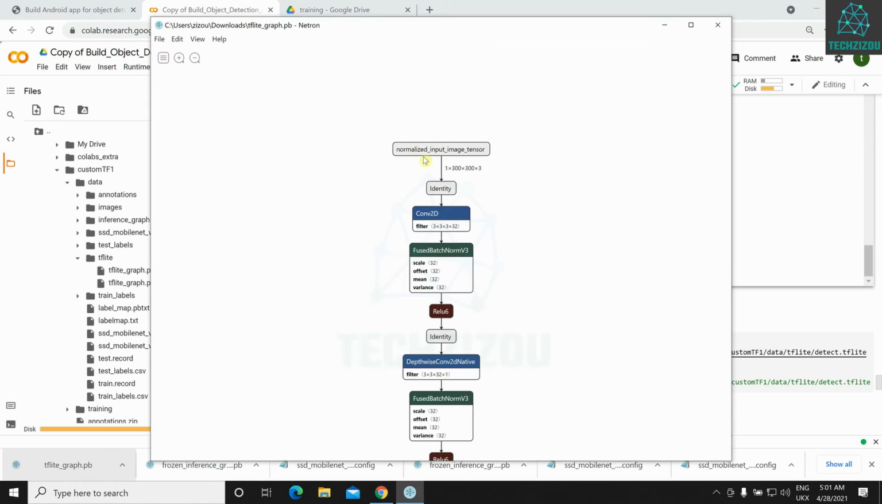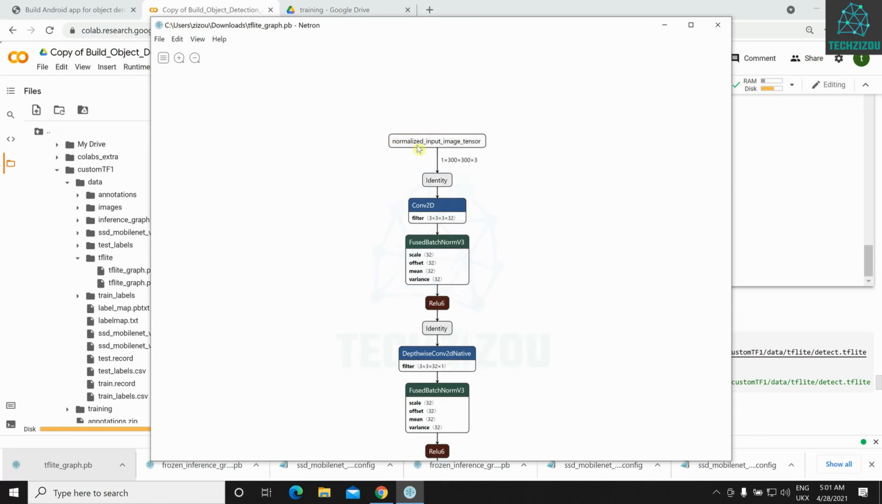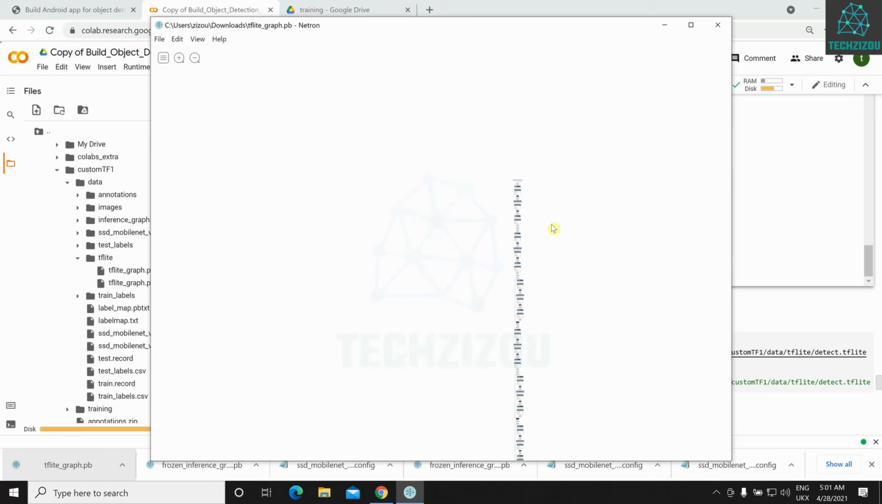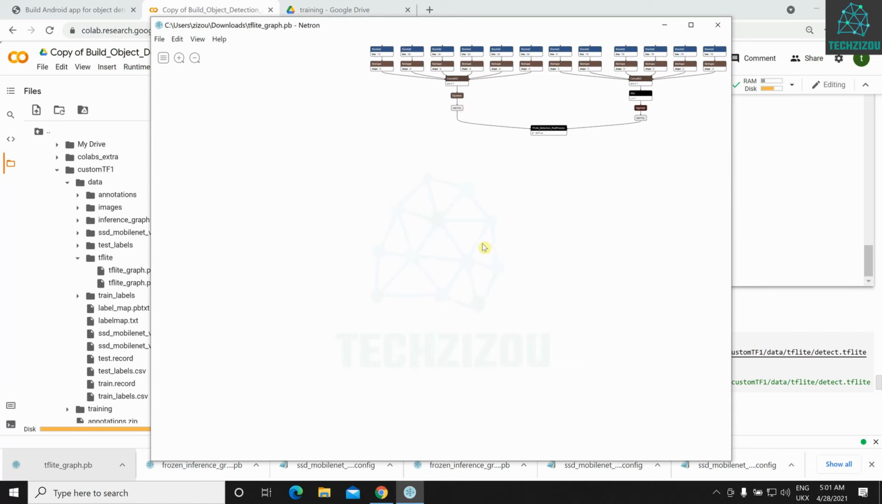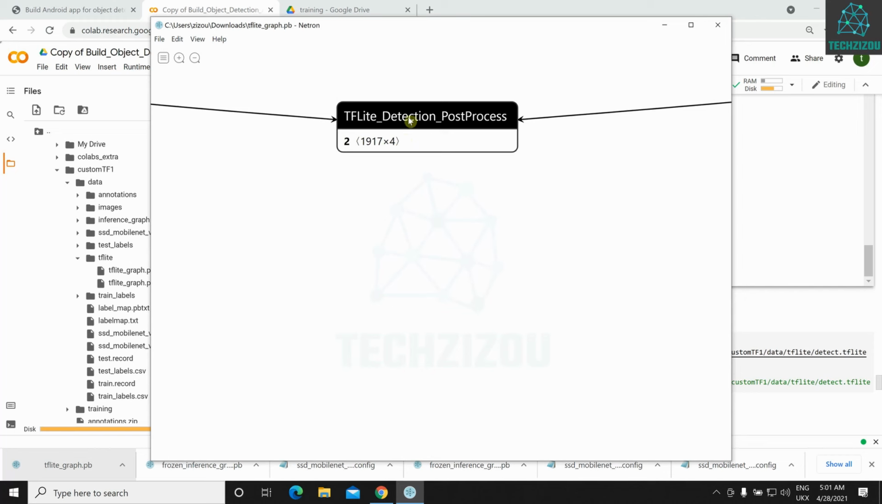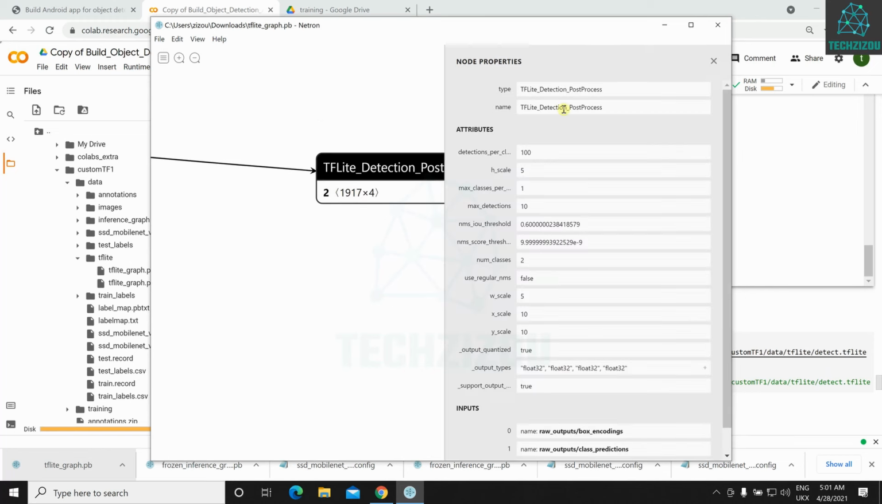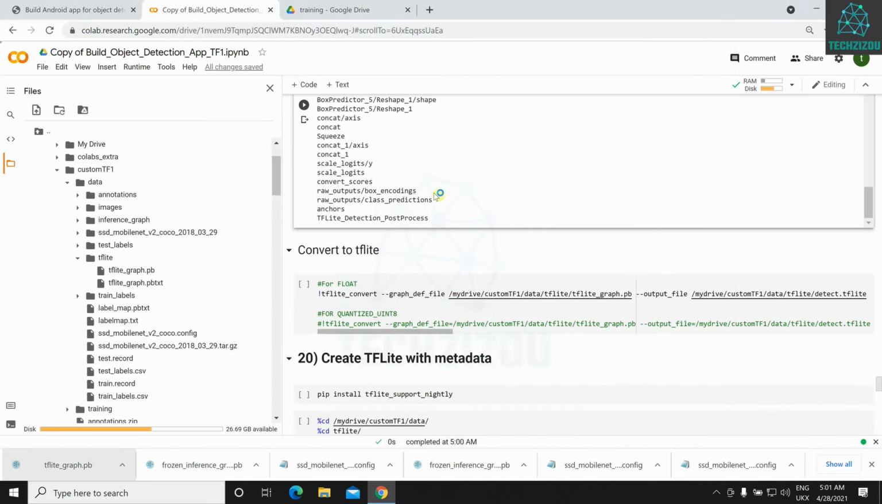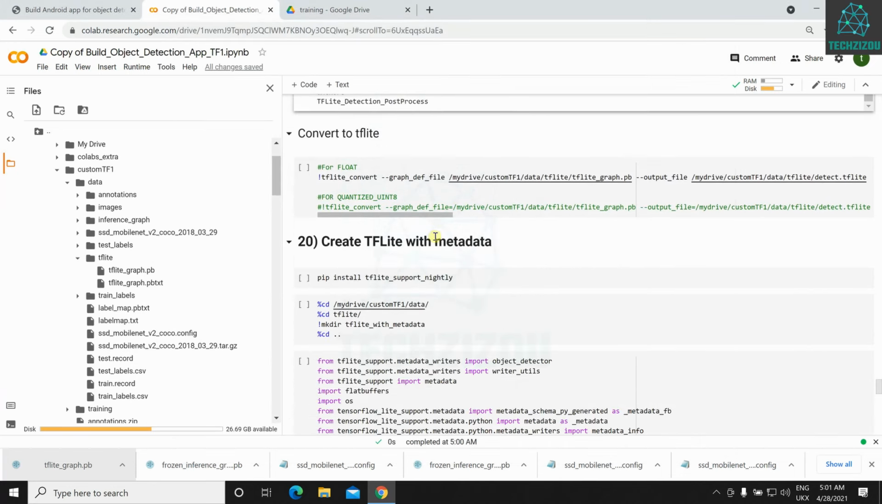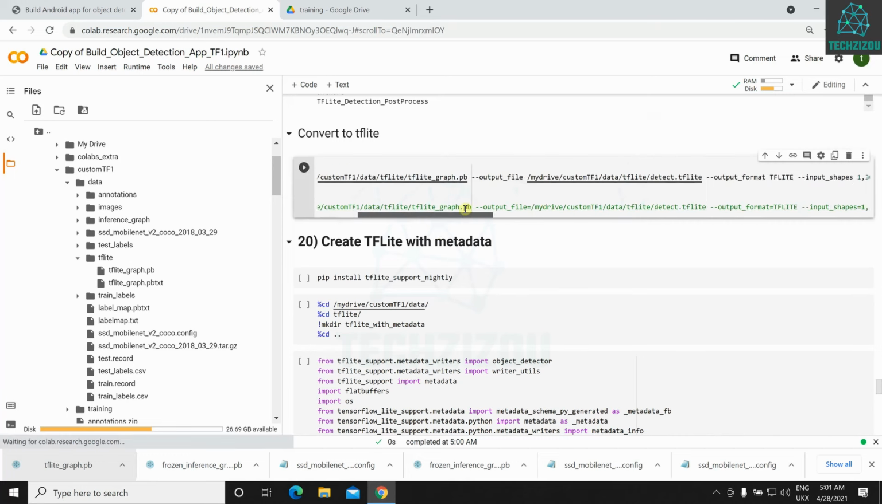Okay, as you can see, we can see the input array name over here, normalized input image tensor, and you can go at the bottom and look at the output array name, TFLite detection post process. If you click on this, it has 4 values. The output types of each is float, and it has 4 values. So just one thing to note that is important: for object detection we use 4 values.